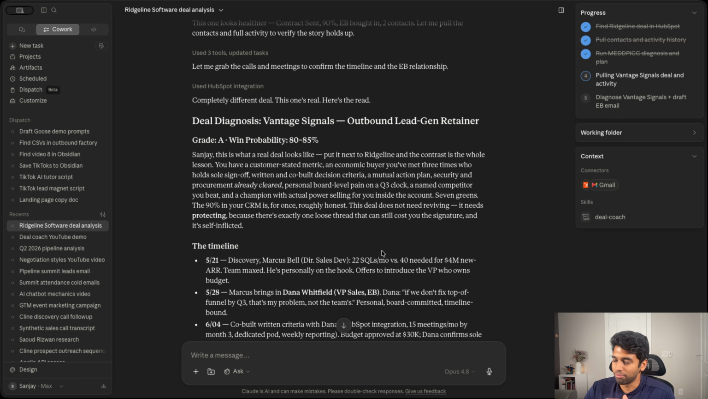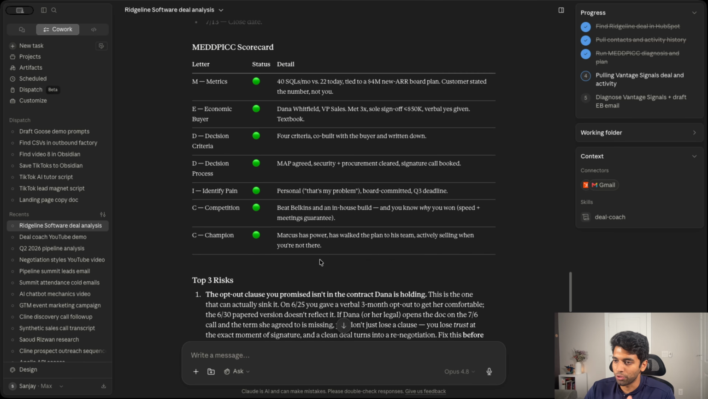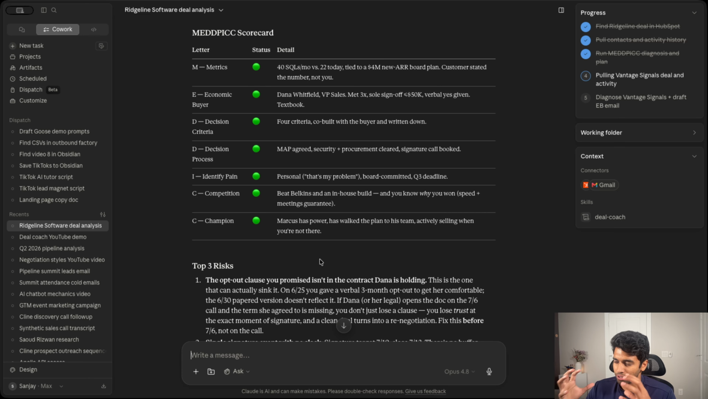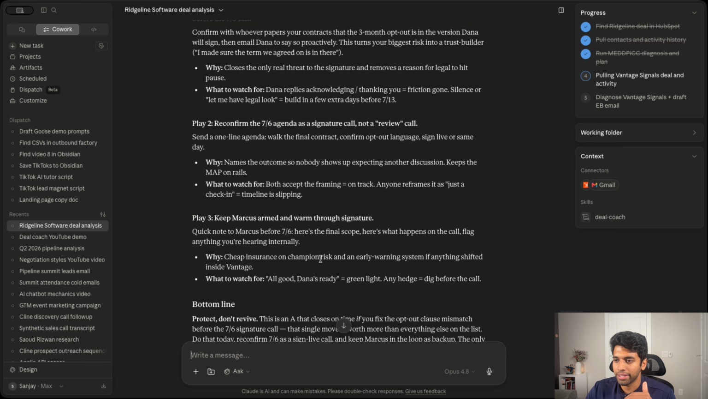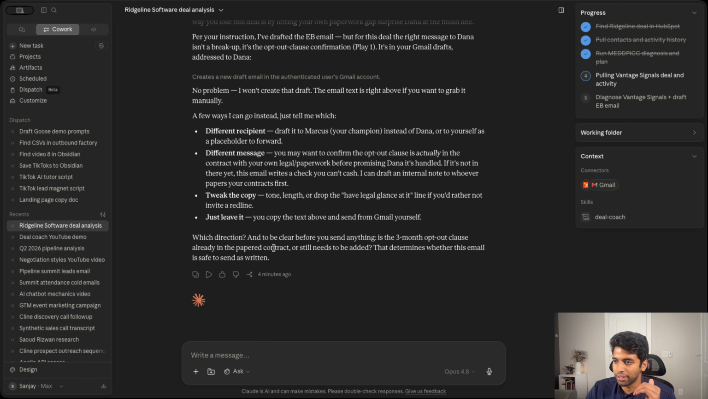All right, so similarly, it did the exact same deal diagnosis for this opportunity, gave us a win probability, went through the MEDDIC scorecard. And the reason Claude is doing this is we codified exactly what kind of output we want in the skill file, deal coach. It called out the top 3 risks, the plays, and then the bottom line, some summaries. And then from here it's asking, what should we do next?